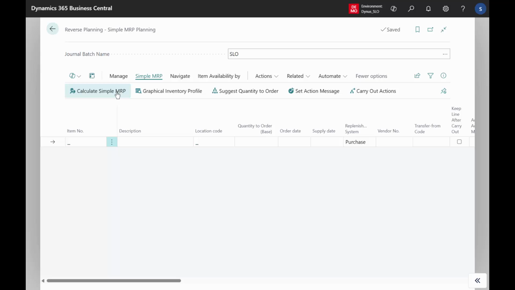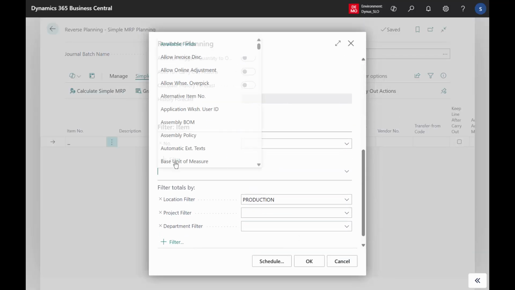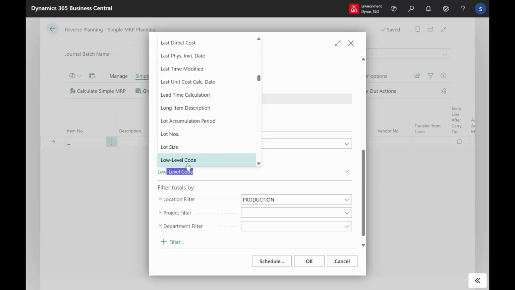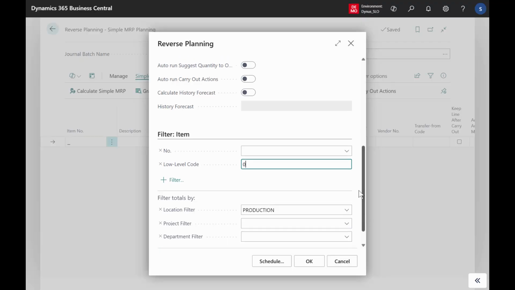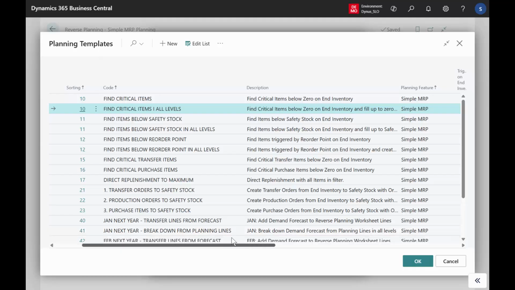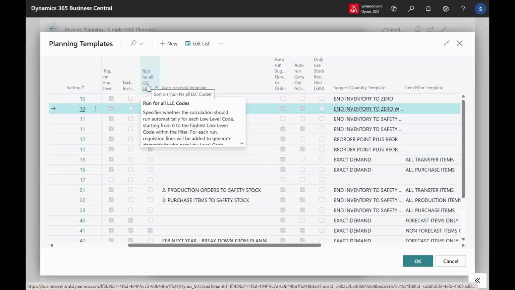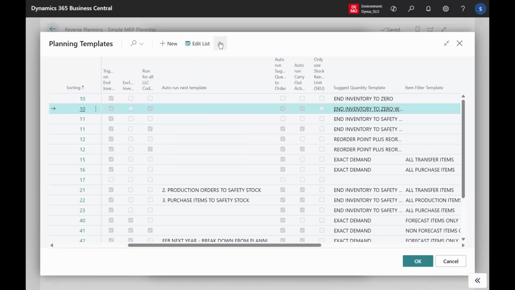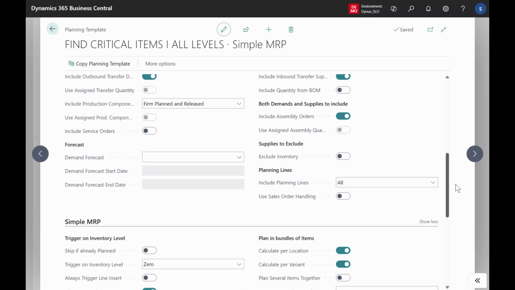Either you calculate like I just did, and you filter on low level code here every time you run it. So you start by filtering on low level code 0 when you run it, or you use a template in here where you check mark the run for all low level code. That's exactly what it does. It runs through all low level codes. The problem with this one will be, this is a nice template in here. The issue here is, just let's take a look at this one.